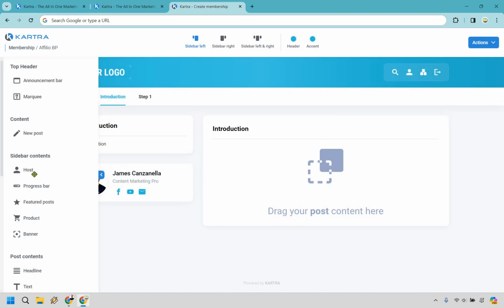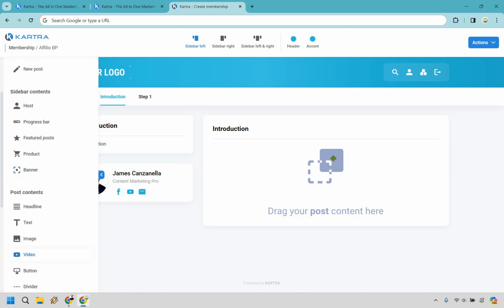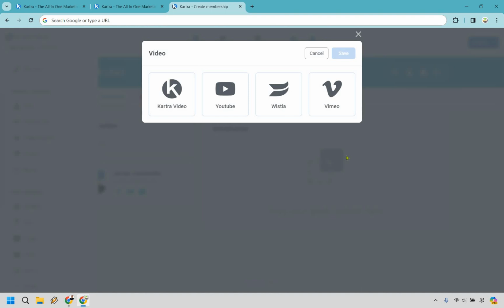Now, what we can do here, of course, is we can simply add in a video, drag and drop. And here's the great thing about this. Like I mentioned previously, Kartra comes with its own video hosting. So you don't need to go out there and get Wistia or anything else like that.